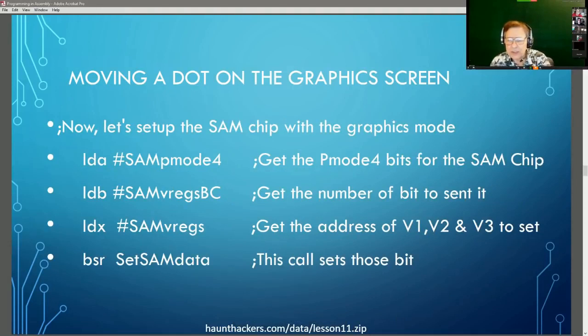This first one is setting up information and calling that SAM setup routine that I had earlier, where it loads up the information about the SAM's P mode information and how many bits are related to it. If you see the SAM V registers, BC stands for bit count. It's just a notation for me. And SAM V registers is the memory location for where the addresses are for V1, V2, and V3. Then you simply call the routine and it goes through and sets it up.